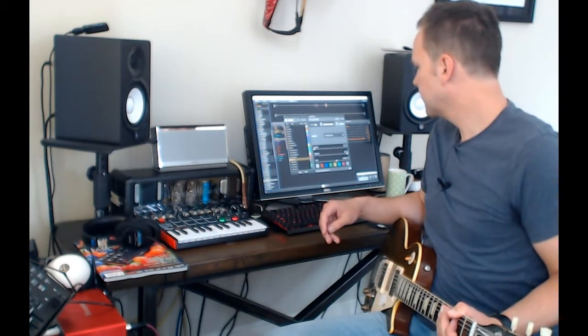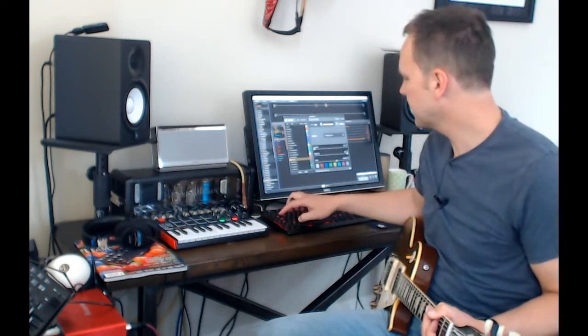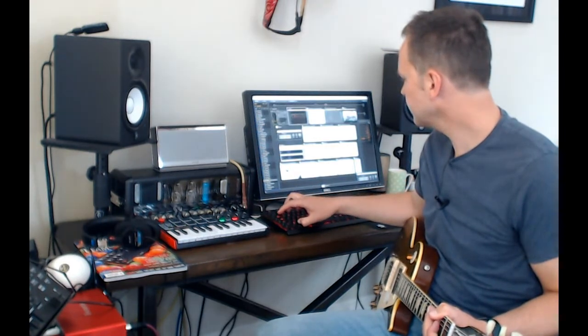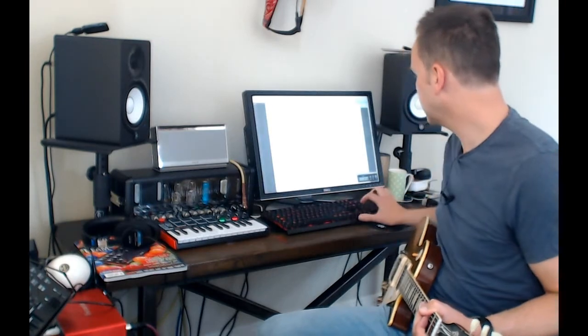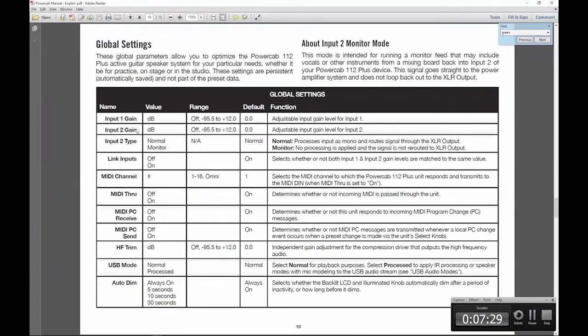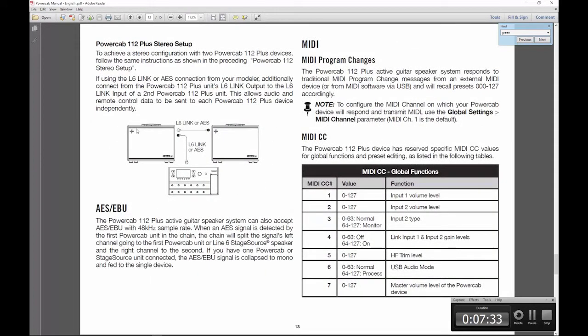Okay. So, I'll tell you what we can do. We can look at what else we can do with the MIDI. So, if I look in the manual here, what else can we do? Here's the MIDI commands. Okay, so we can set the master volume, which is CC7.